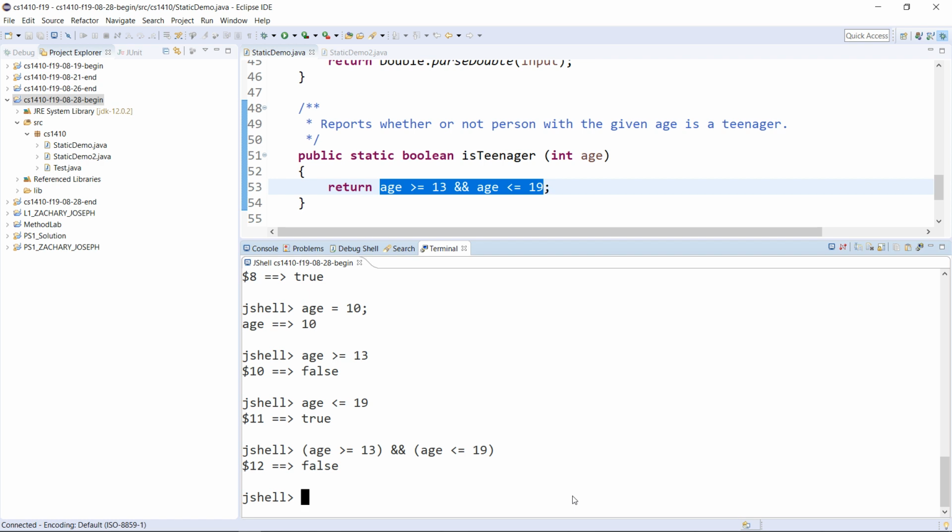Similarly, if I set age to 60, I'd get false for a different reason. If I changed it to 60, age would be greater than or equal to 13, but age would not be less than or equal to 19. So I change age to 60, rerun this, and it's going to say false, not a teenager.